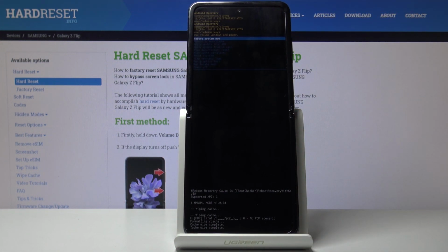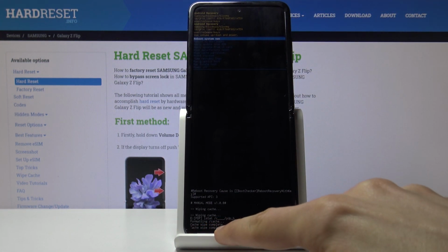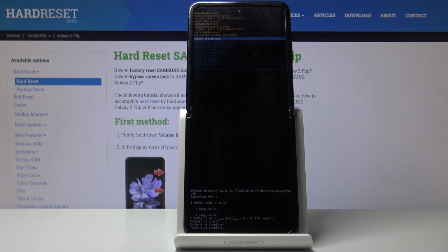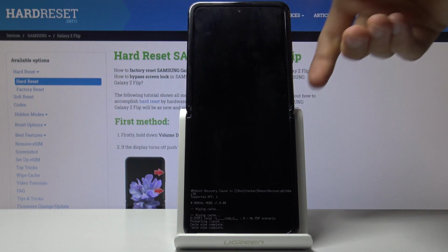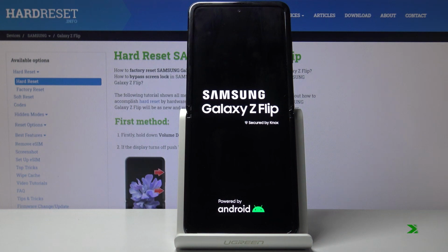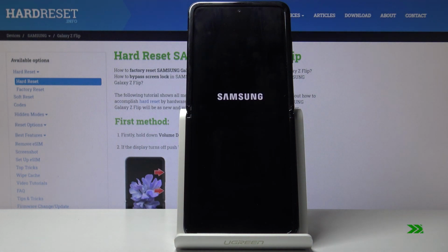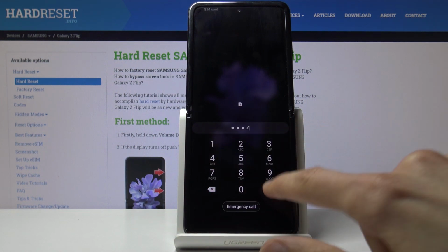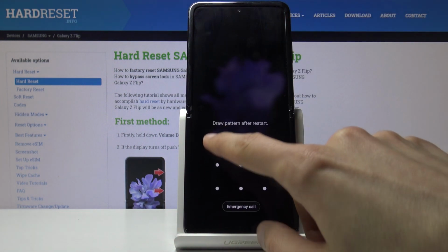And it's a fairly quick process, so basically already finished, cache wipe complete at the bottom, and reboot system now is selected by default, so press power key to reboot the device and go back to Android. Let me put on a pin, and we're back in Android.